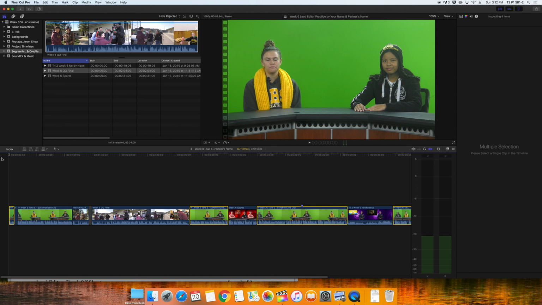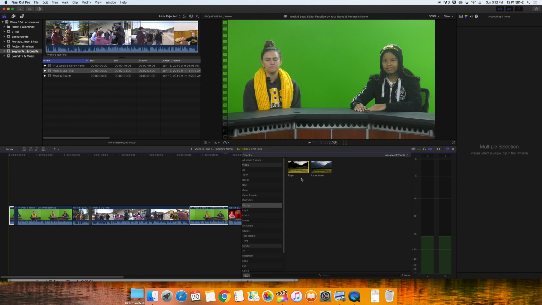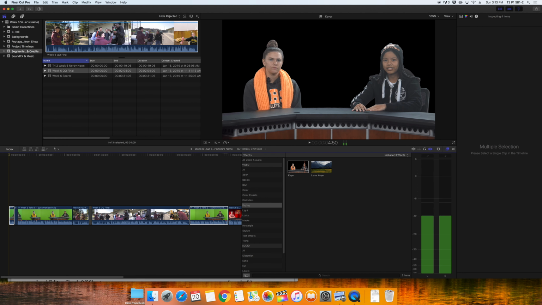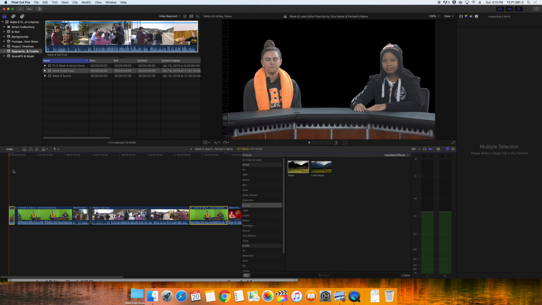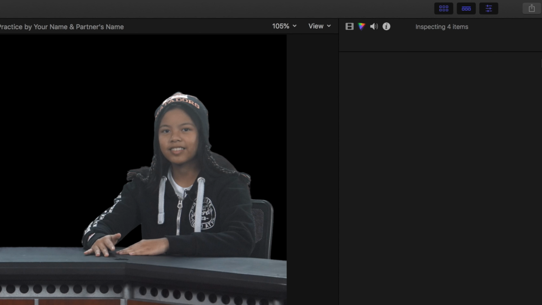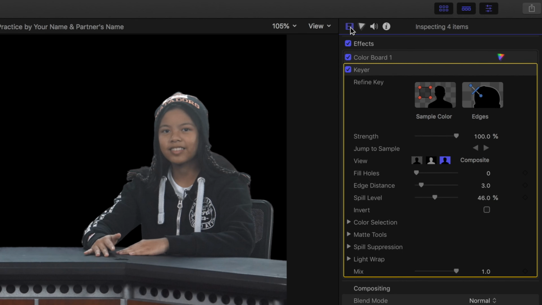Now, let's apply the keyer again and see if we get a better key. There's our keyer, and we're already getting a better key. Just drop that keyer onto your clip. The keyer makes this a little bit more orangey on her scarf. While I have that clip selected, I want to click on my inspector and choose the video footage. Here is the keyer. I have my sample color where I can add colors to that key.